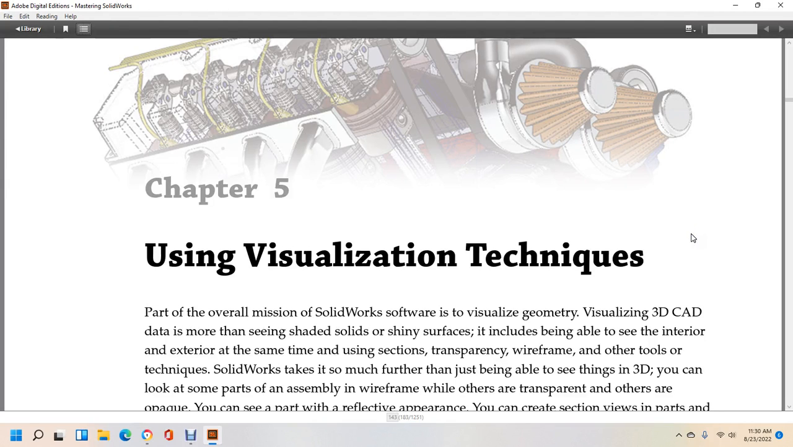Chapter 5, Using Visualization Techniques. Part of the overall mission of SolidWorks software is visual geometry. Visualizing 3D CAD data is more than seeing shaded solids and shiny surfaces. It includes being able to see interior and exterior at the same time, and using sections, transparency, wireframes, and other tools.